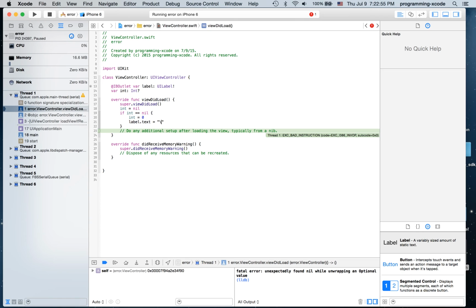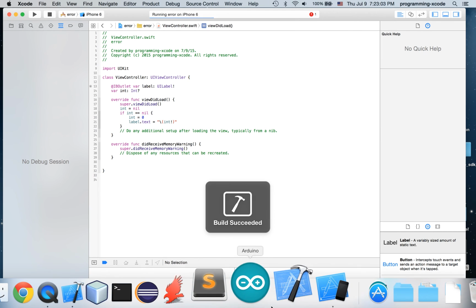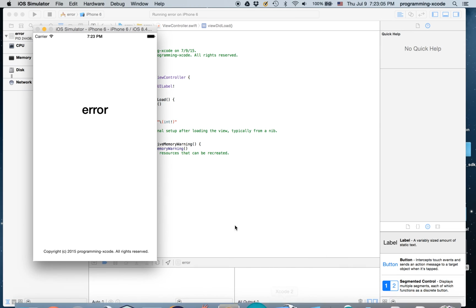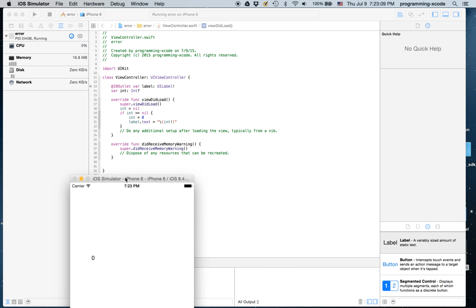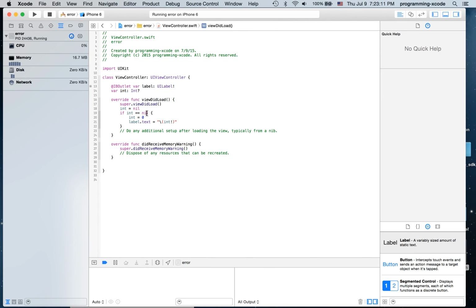backslash parentheses int, and then you can actually force unwrap it. Now if you run, it says 0. So what this is doing is, if it is nil, it's gonna give it an actual value and then put it on the label.